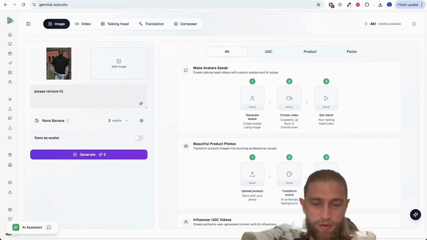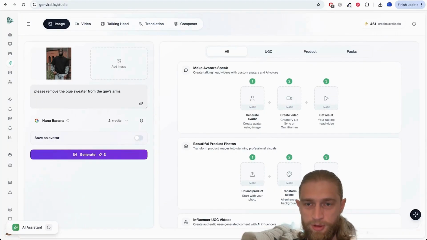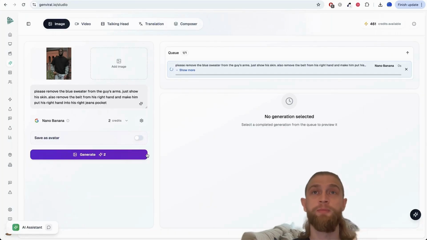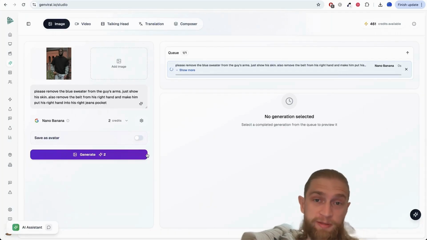Please remove the blue sweater from the guy's arms. Just show his skin. Also remove the belt from his right hand and make him put his right hand into his right jeans pocket. Again, we want to be as explicit as we humanly can, because the AI, as I said, will sometimes leave things for interpretation. And so again, a lot of trial and error.